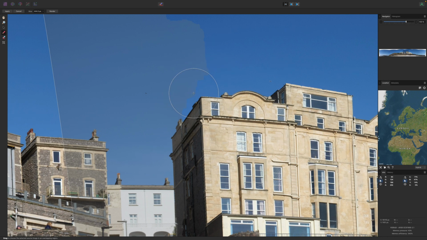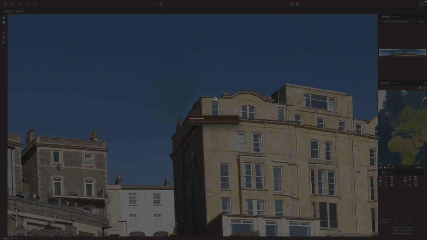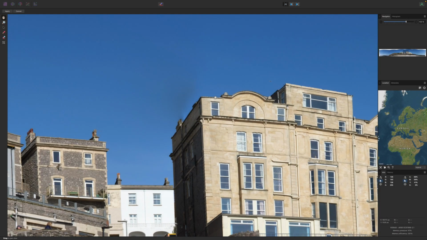In effect, we're telling Affinity Photo to extend the merge boundary away from the corner of the building. Affinity Photo takes a moment to re-render the panorama, and the result is now perfect.